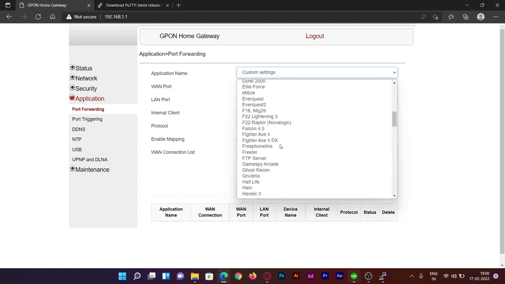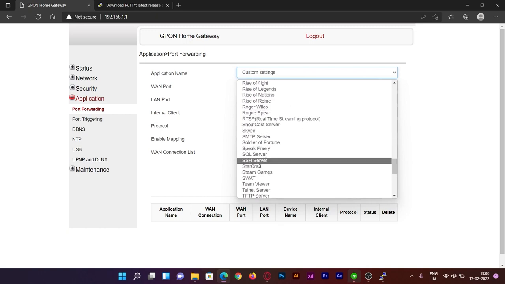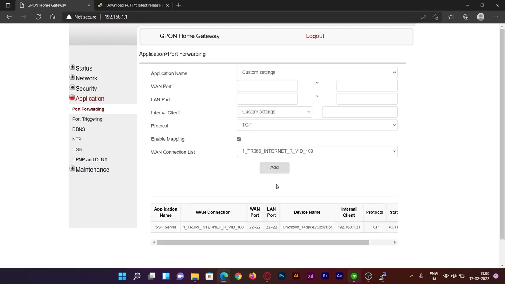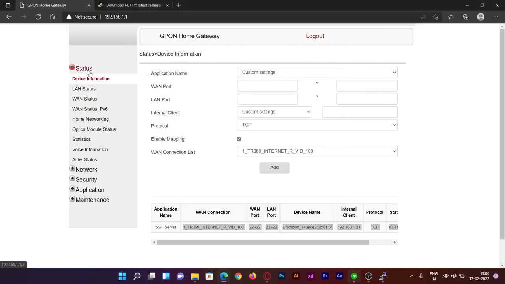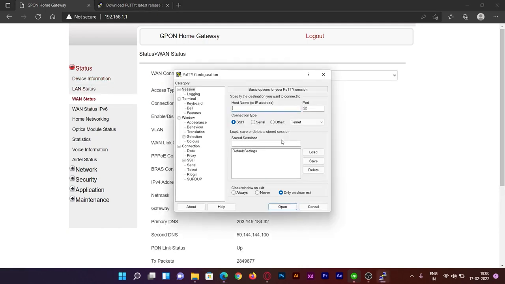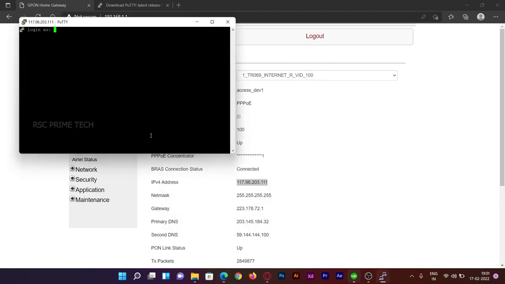Now I am going to open port 22 for SSH server connection. Then open PuTTY, enter your public IP address and click open. Here you can see that my server is connected to the public IP, and now I can access this server from anywhere using the internet.